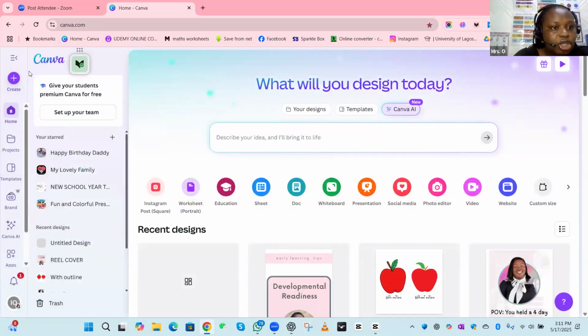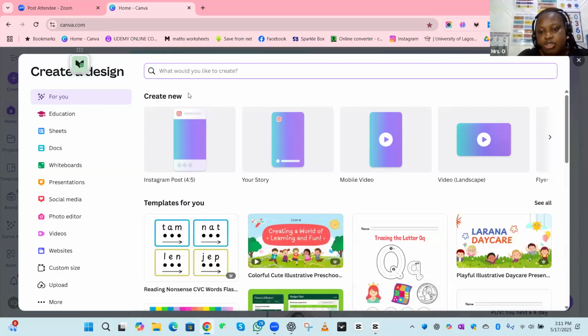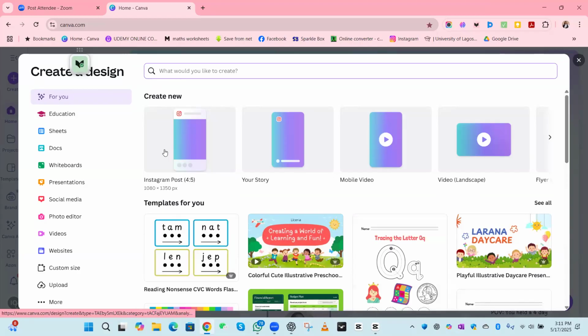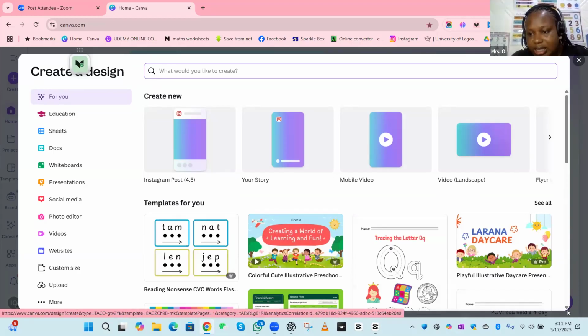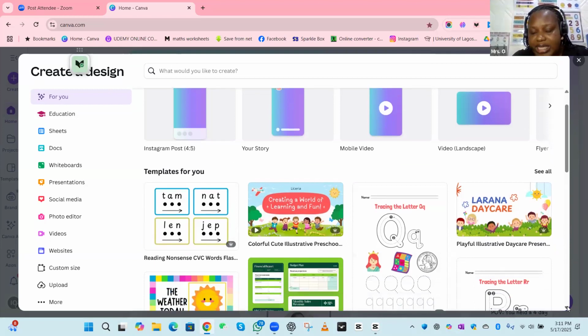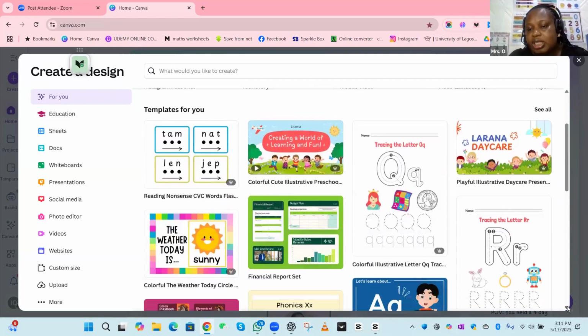Okay, let me continue. So if you click on the create button in Canva, it will bring you to this area where it first of all asks you, what would you like to create? You can see there are a lot of templates. Templates are already made designs that you can start to work from.